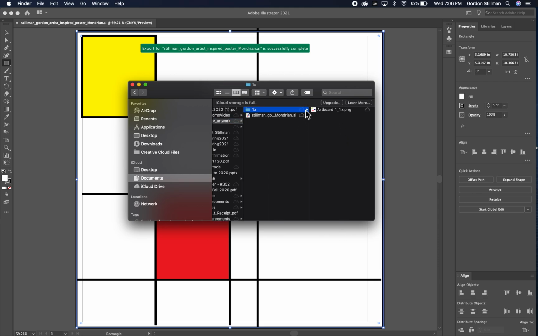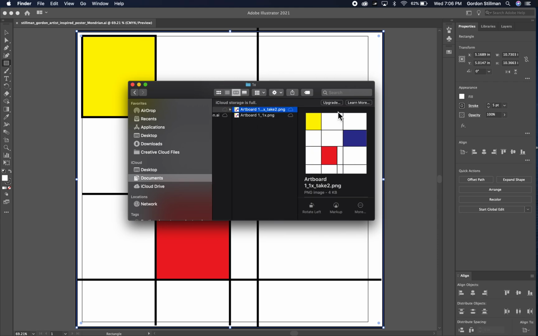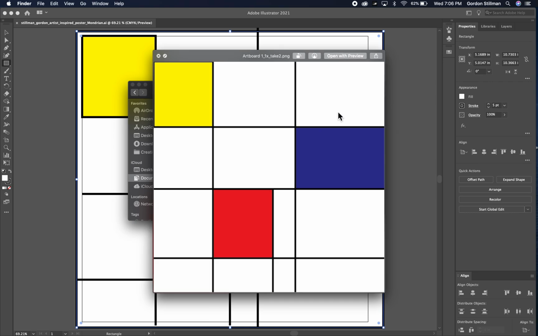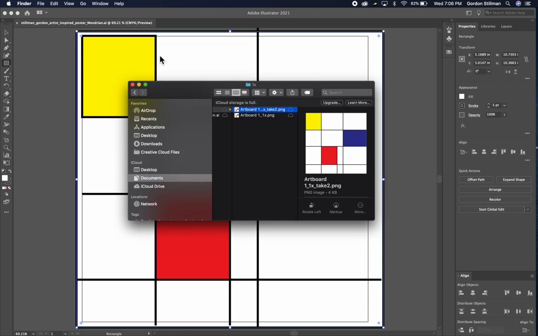Okay, and now we'll see that I have the original here, which has the transparent background, and then I also have the one with the white background, which is what I want. So that is how to save Adobe Illustrator files in its native format and then export it in the PNG format, which is great for sharing with others via email or social media or on the web.